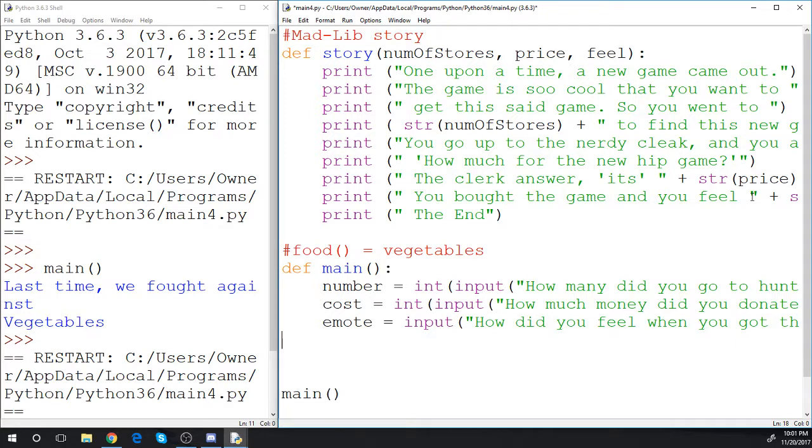So we got that. So we got all the variables that we need, right? And I have to pass it into story. So I just call the function and it requires 3.